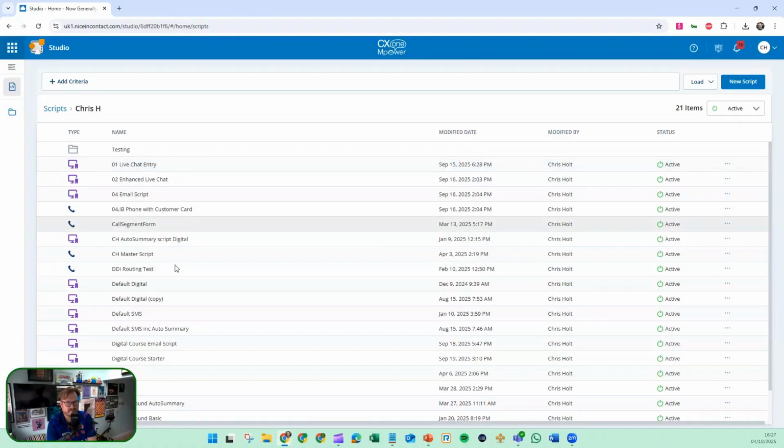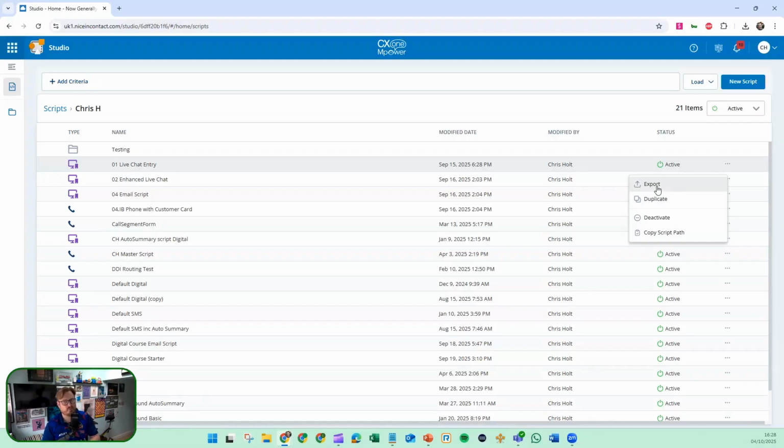Now, I'm within my folder here, and say I've got a script I really like, so this one here, I can just duplicate it. I can deactivate a script too, and I can copy that script path and I can export it. Now, again, another note, we've had export and we've had import for a long time with Desktop Studio. It's one of the many things we could do.